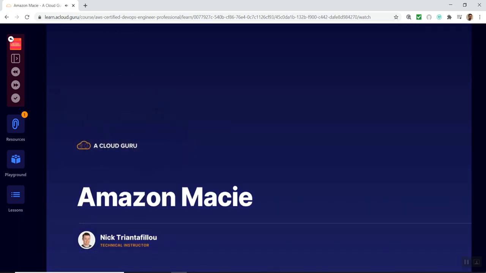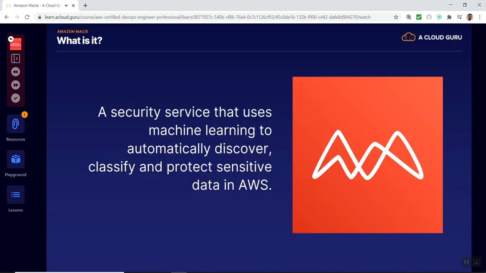Hello Cloud Gurus, and welcome to this lecture on Amazon Macie. Amazon Macie is a security service that uses machine learning to automatically discover, classify, and protect sensitive data in AWS. Now, I don't know about you, but that sounds pretty amazing to me. Let's check out some of the features.